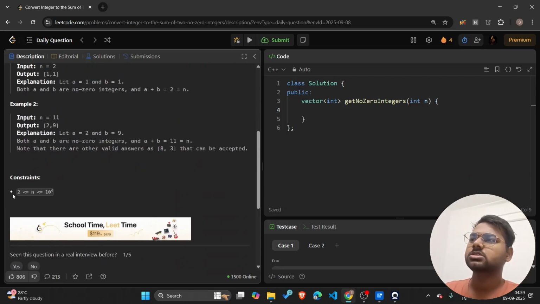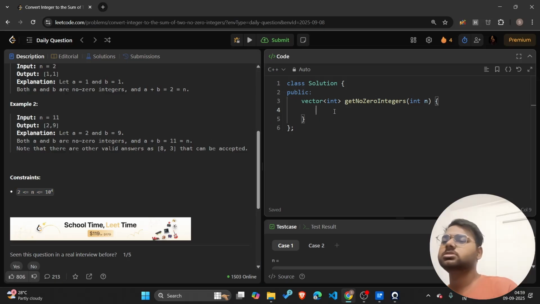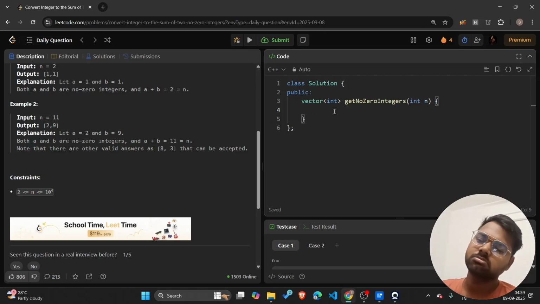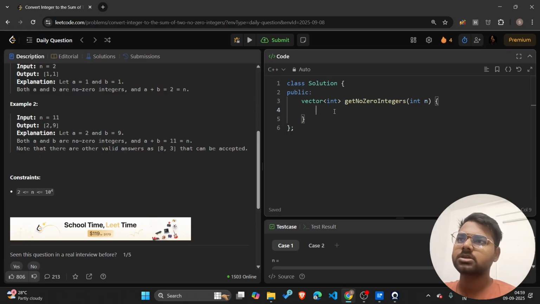The constraint on the test cases is 10 to the power 4, so we can do it just in that way. We are going to do one for loop and traverse. We have to give our answer. So for int i equal to 0, no, from 1, to i less than n.